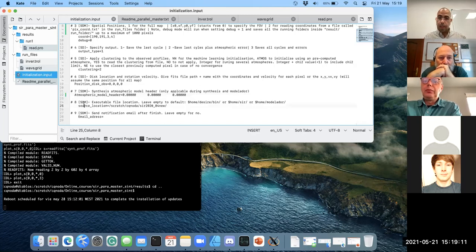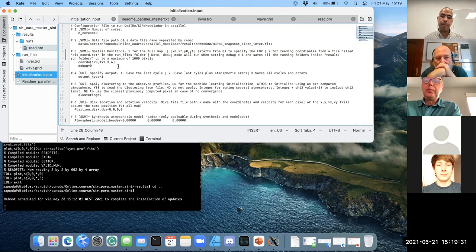Okay, the same as before. You provide where the executable is, so then it will look for the modelador or for sir.x. And in case you want to have a notification by mail, then you put it here. Okay, so then let's see what we are going to do. We are telling the code that we want to run 1 pixel.